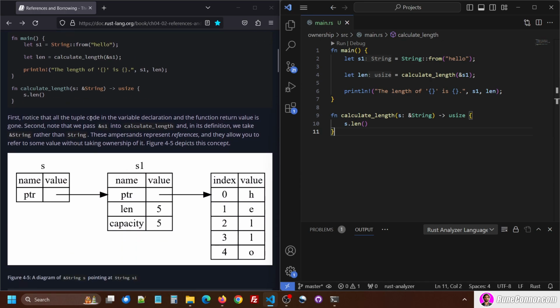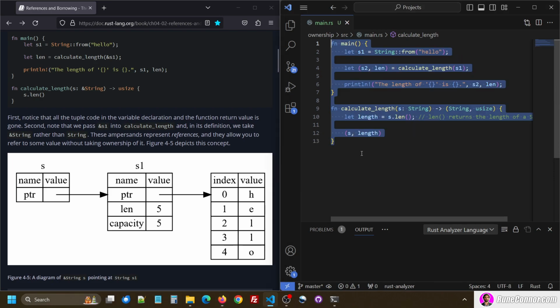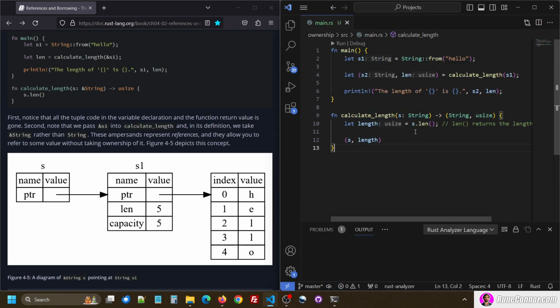First, notice that all the tuple code in the variable declaration and function return value is gone. Let's see. So it used to be like this, right? Okay, so the tuple is gone. These tuples are gone. The variable declaration there, is that it? The function return value is gone.